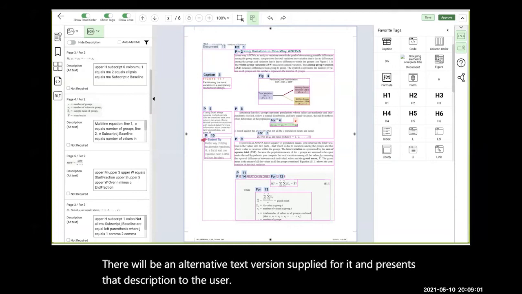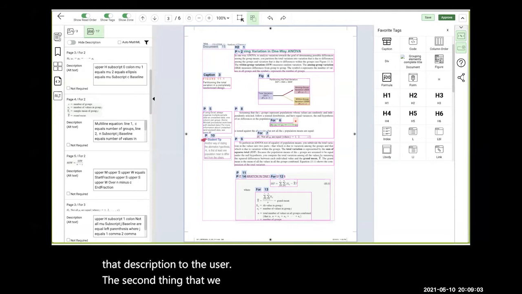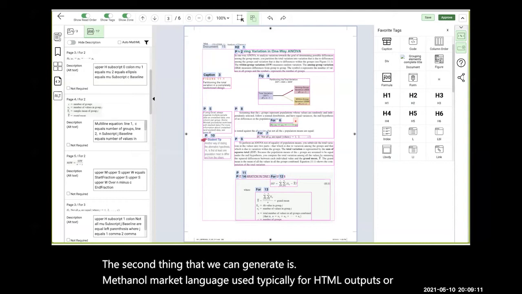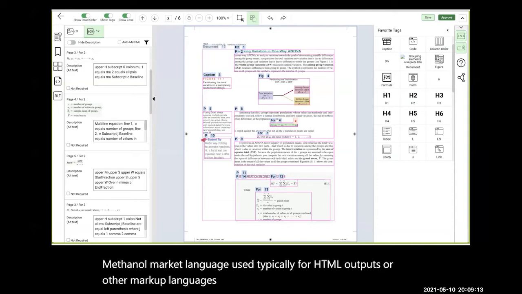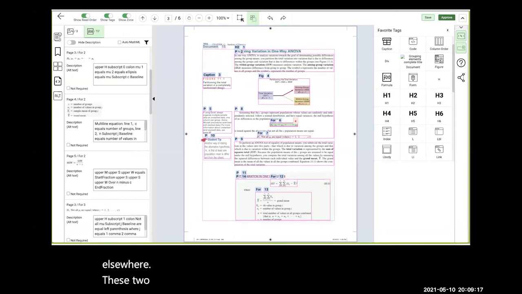The second thing that we can generate is MathML. MathML is a markup language used typically for HTML outputs or other markup languages and rendered either on web pages or elsewhere. These two outputs, the syntactic description as well as the MathML, provide very similar experiences to these users of assistive technologies.